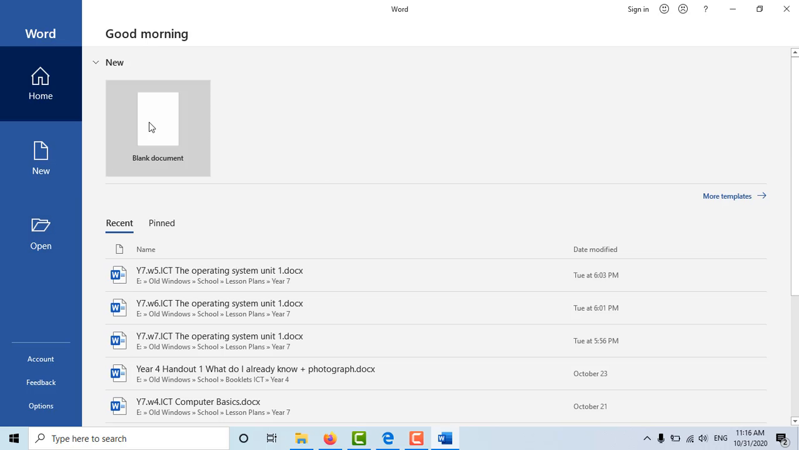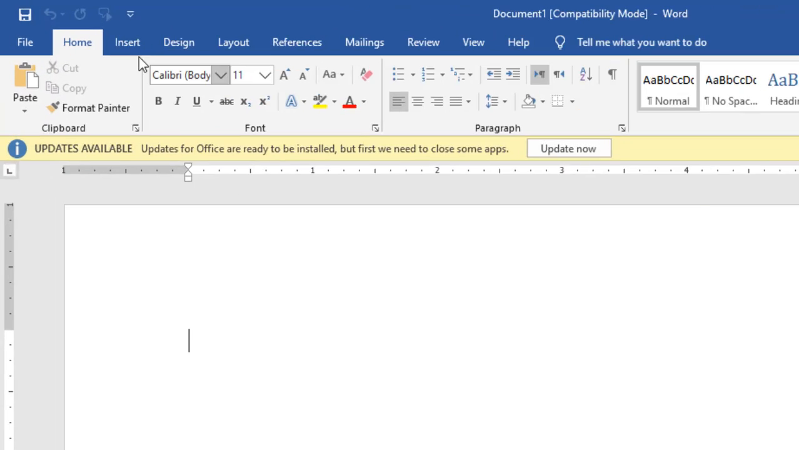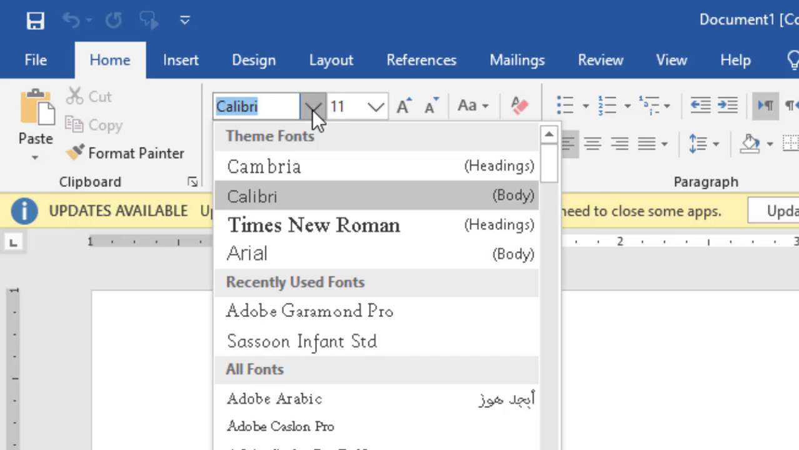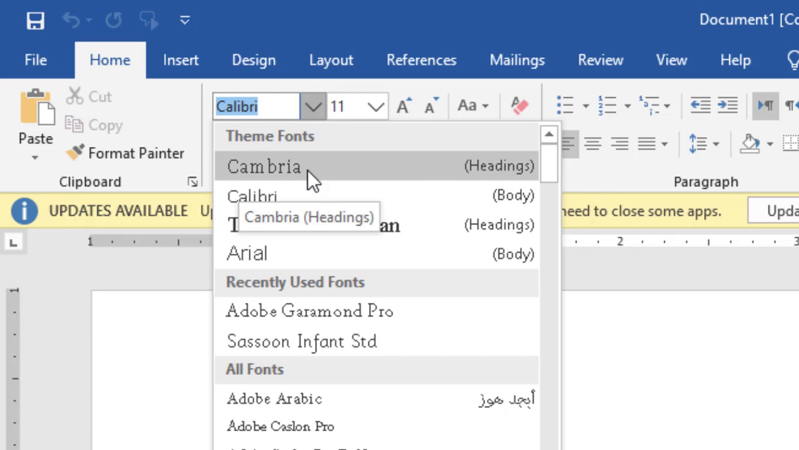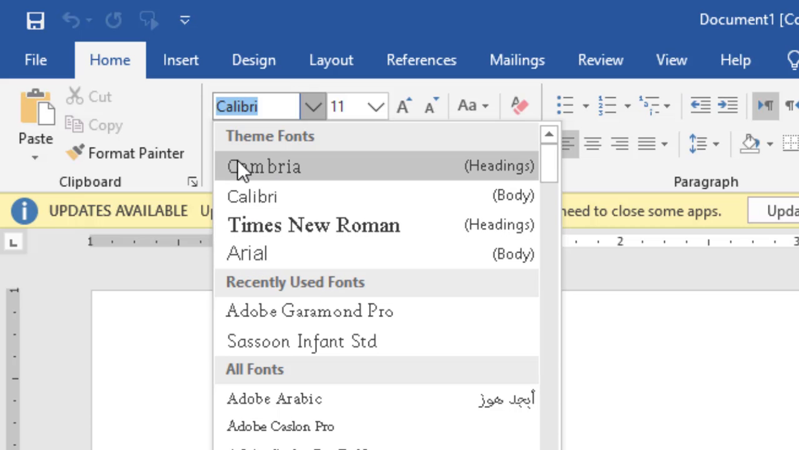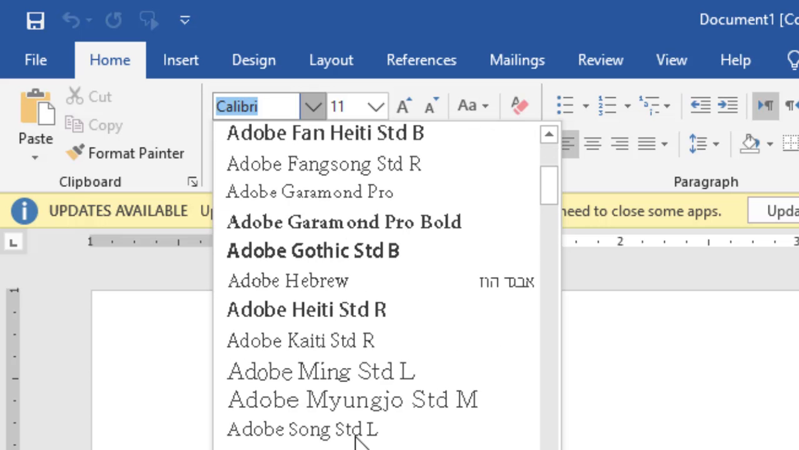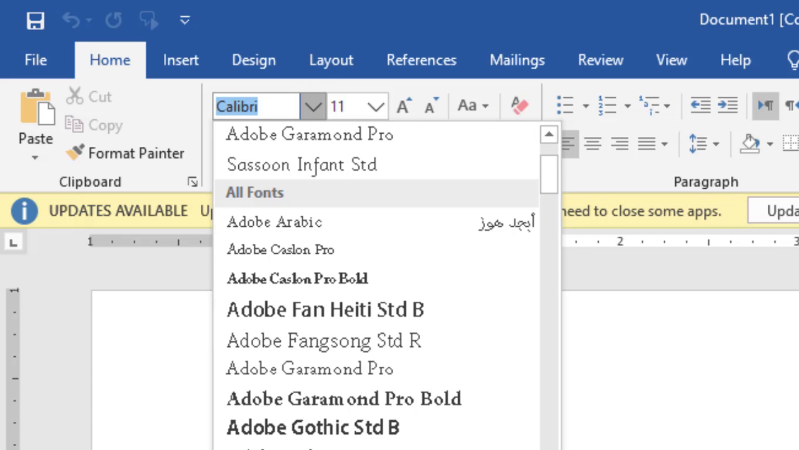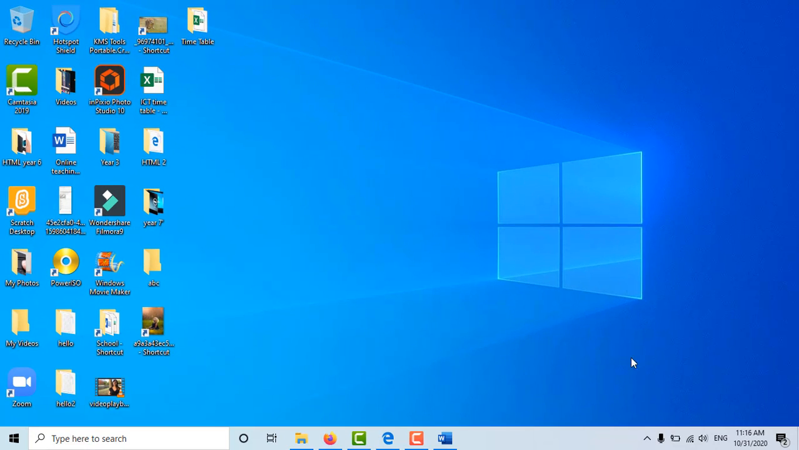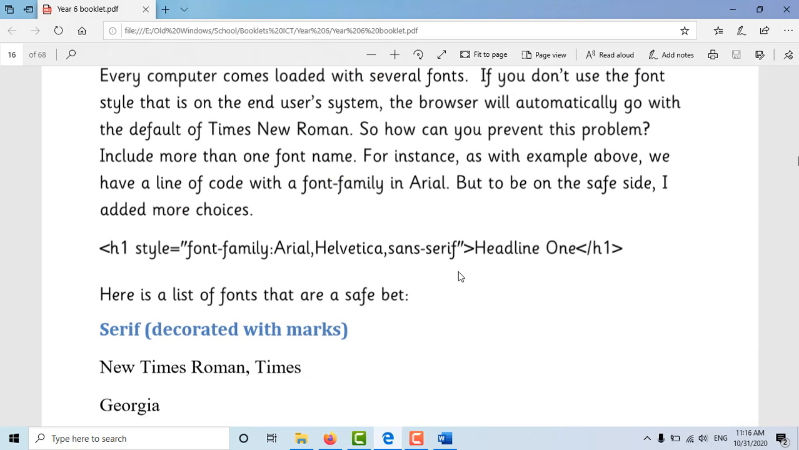I'm going to open a blank document here. And this is where we change the font style. When you open this, you'll have fonts named Cambria, Calibri, Times New Roman, Arial. Those are some of the very popular or common font names, and the list goes on. So we need to learn that each and every font style has a name before we write the HTML code to change the style of the text.